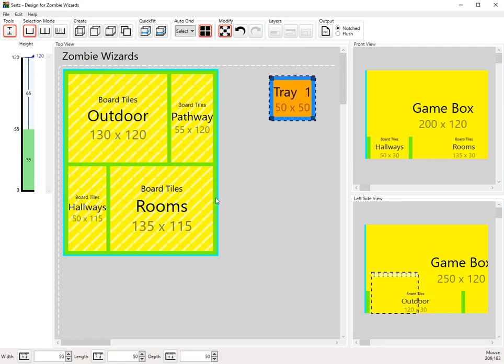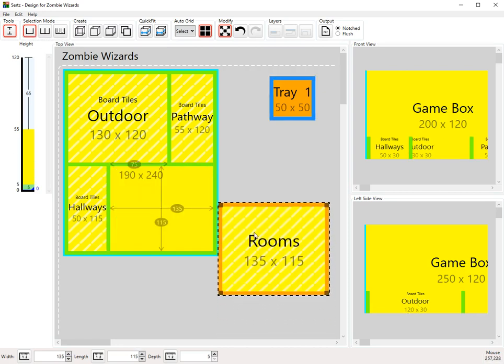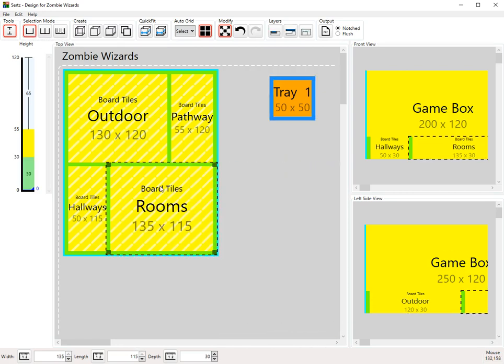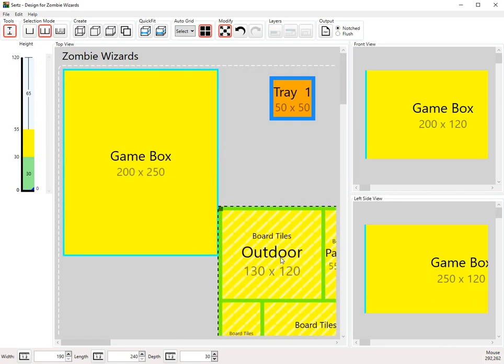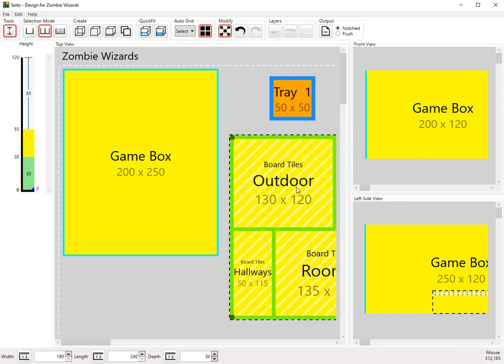If I want to drag the tray out of the box, you'll notice if I'm in chamber selection mode and I grab this, that's not going to work so well. So the rooms pops out. So I need to go into tray selection mode so I can actually drag the tray out. So that's just demonstrating how that works. And you can work with the entire tray as an entity.